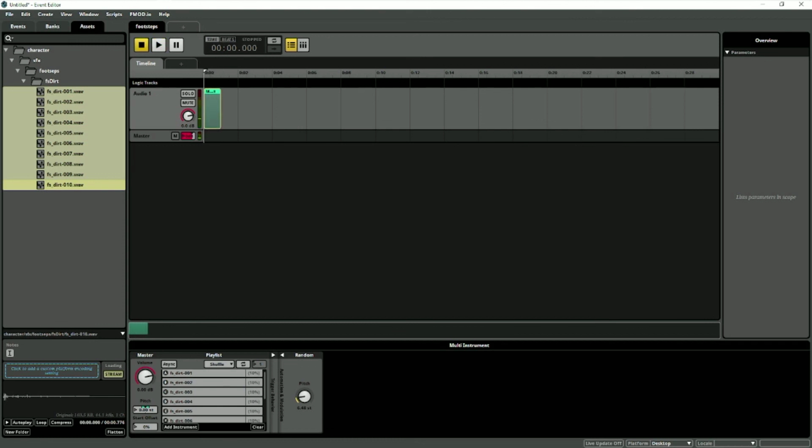So now some files are playing at lower and higher pitch. This is a little bit too much. You can hear some are a little bit too low, and therefore may sound like a different character. So you need to be careful with this.